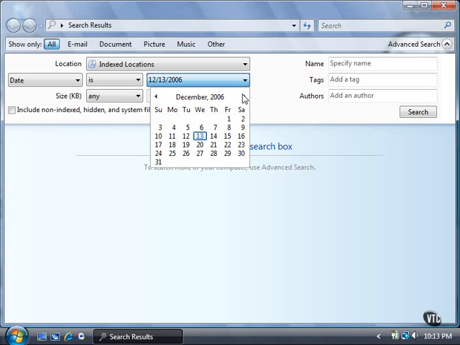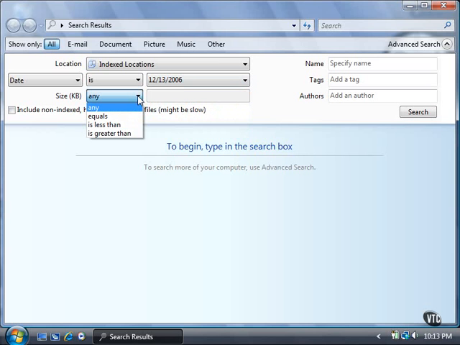If you want to search by size measured in kilobytes, click the Any button to search for a file or folder with a specific file or folder size, a file or folder that is less than a specific size, or a file or folder that is greater than a specific size. If you select equals, is less than, or is greater than, type the file size in kilobytes in the Add a File Size box.